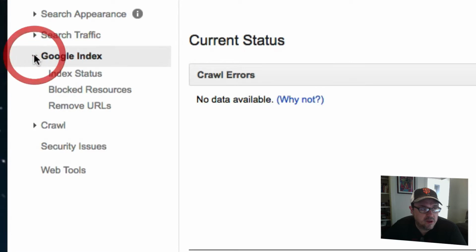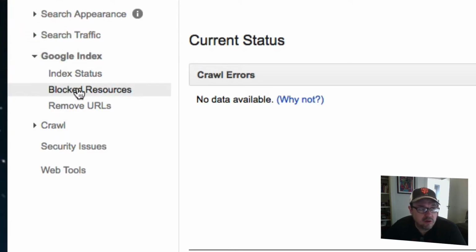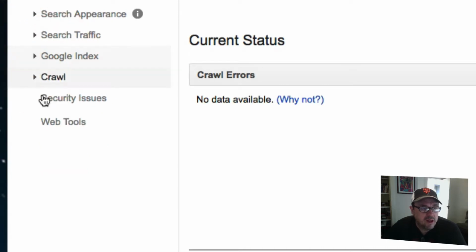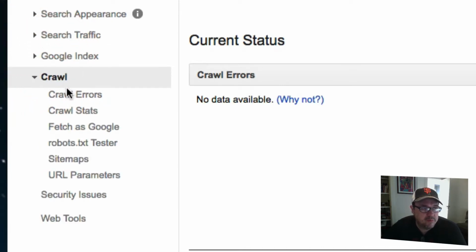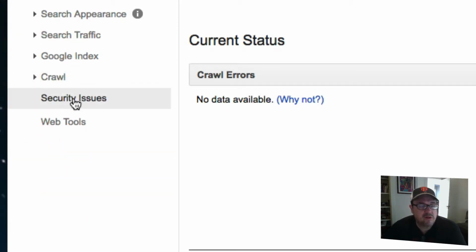Google Index as well. You can control how your site appears on Google itself. And then the crawl bots, it provides you all the errors, the stats. You can have them crawl your site as well if you make some updates. Provides you with a sitemap, the whole nine yards. And then, of course, also provides you with security issues.